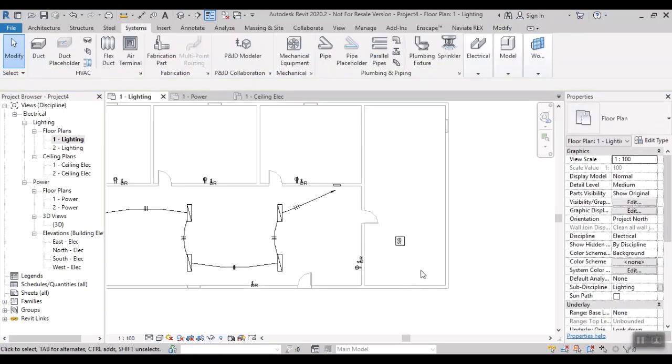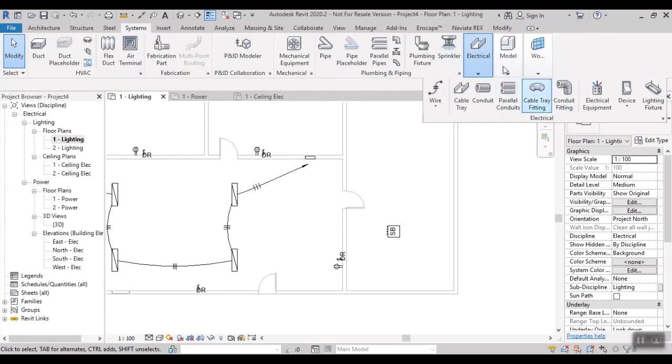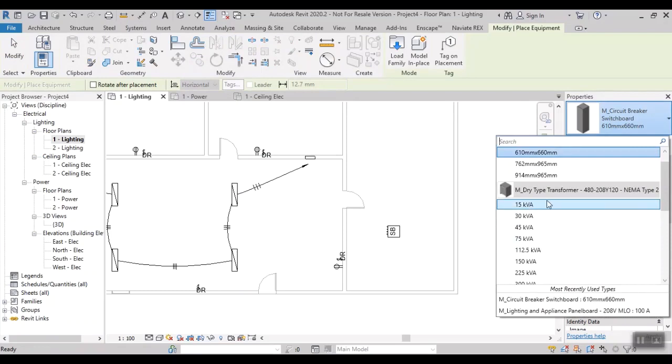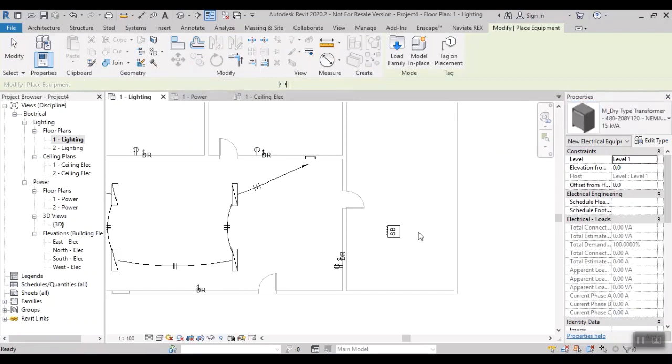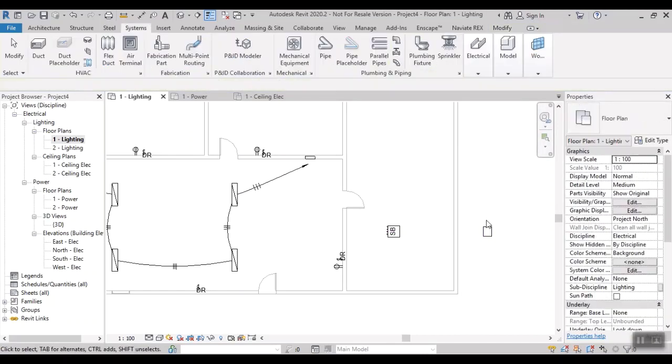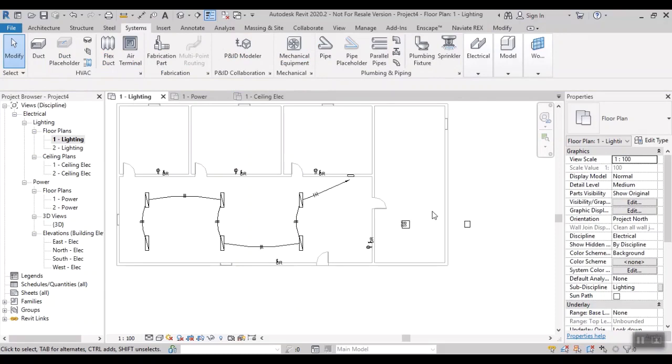Right. So next step, same. Go to the electrical tab, electrical equipment, and just drop down. We have that dry type transformer, and which type of transformer you want, and then place. I'm just placing a transformer from outside. Okay, done. So I'm just placing a light switch, socket, and receptacle, and placing a circuit breaker and transformer.